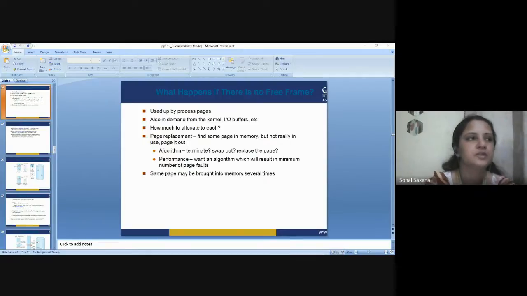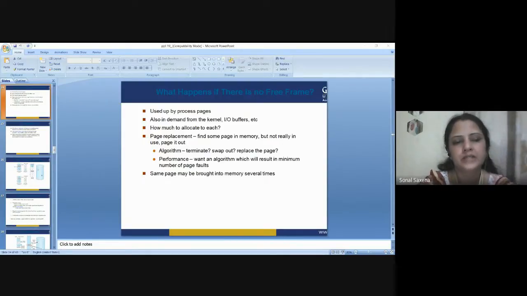What is page fault service time? The time taken to service the page fault is called page fault service time. The page fault service time includes the time taken to perform all the above steps that we have discussed.